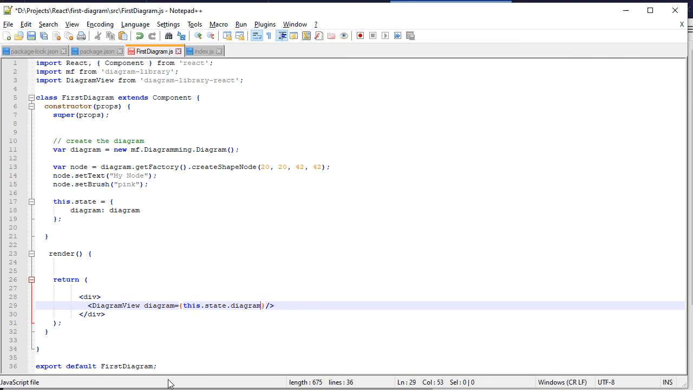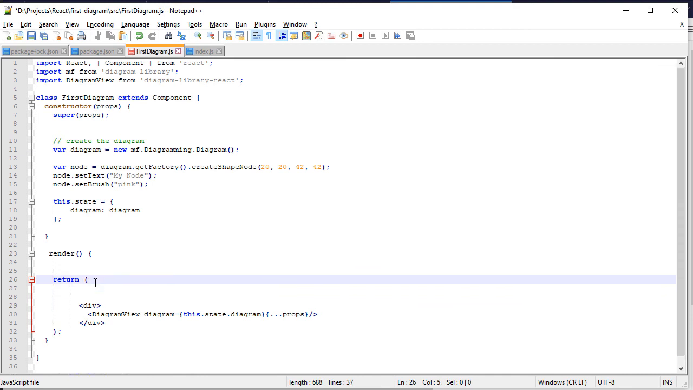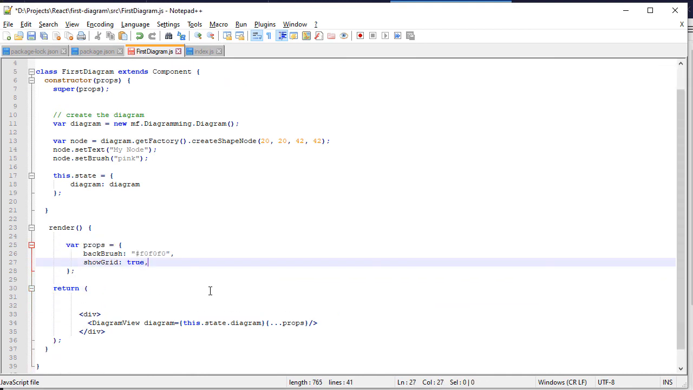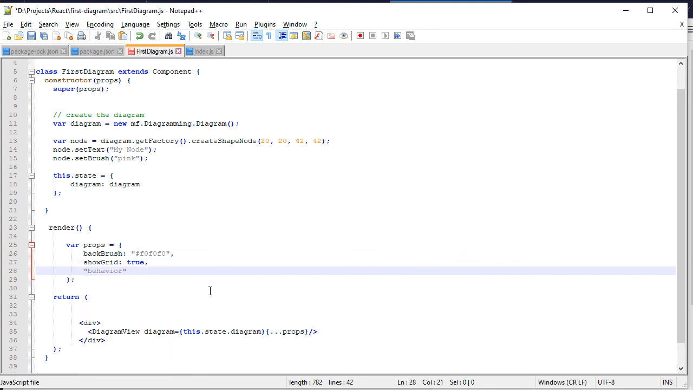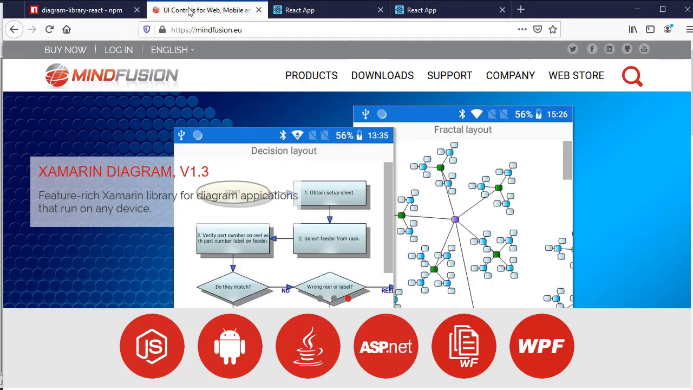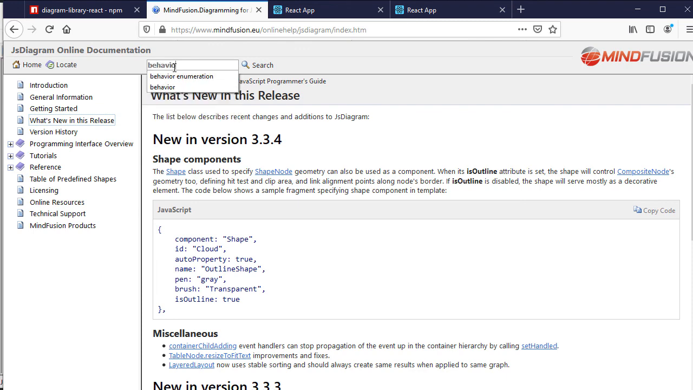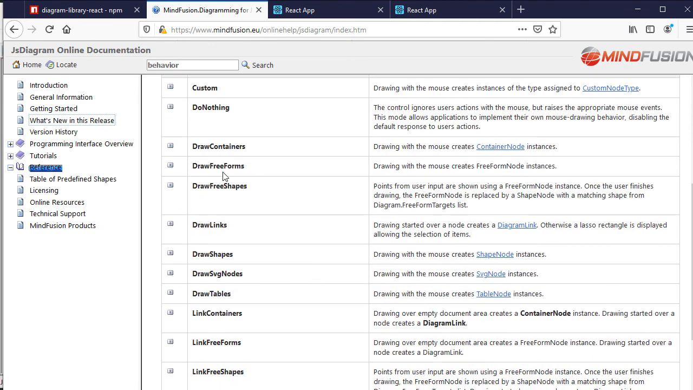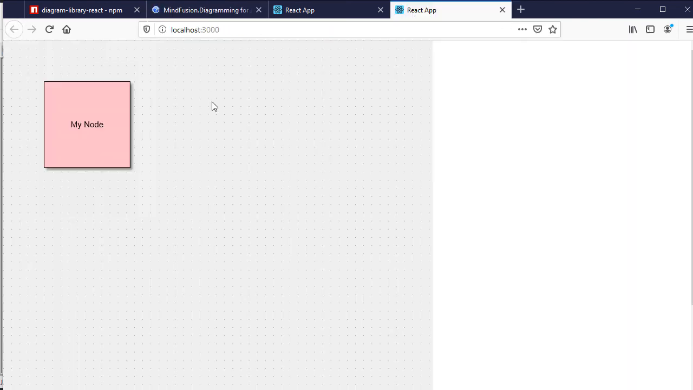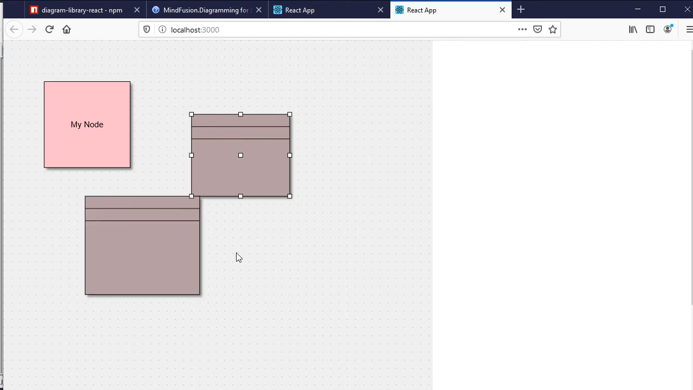Let's get back to the code with the props array and add one more property, behavior. This property specifies how the diagram responds to user actions. We set it to DrawTables. If you wonder where to look for those properties, they are listed in the online reference for the diagramming library. As you can see, now dragging with the mouse creates tables.